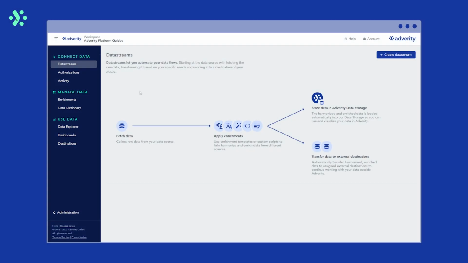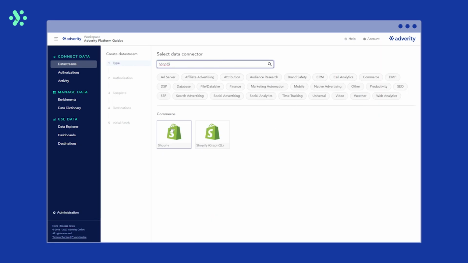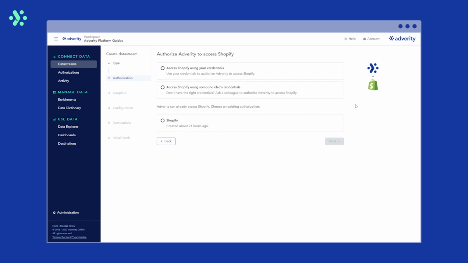To fetch data from Shopify, first head to the datastream page via the platform navigation menu. Click Create Datastream in the top right and select Shopify. Next, you'll be asked to authorize Adverity to access Shopify. You can do this using your own credentials, in which case you'll be prompted to log into your Shopify account and provide permission. If you don't have access to your Shopify account, you can also ask a colleague to authorize access for you. Lastly, if the workspace you are using already has an existing authorization, you can use that instead.